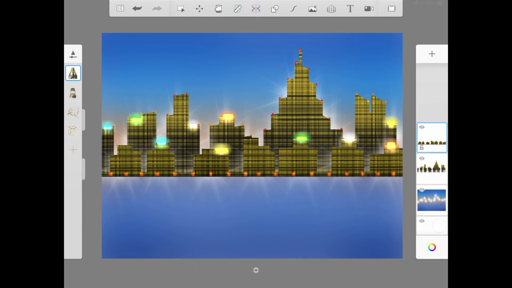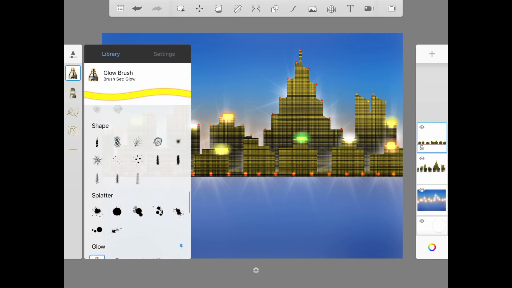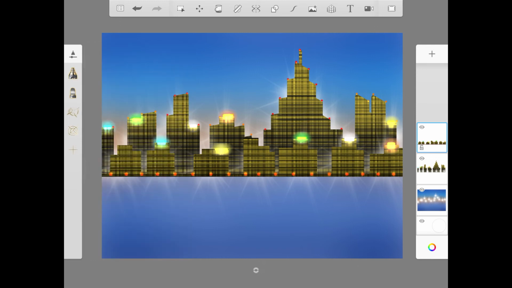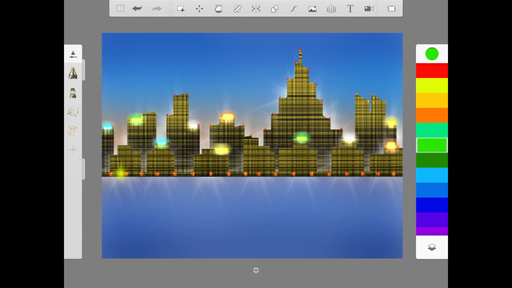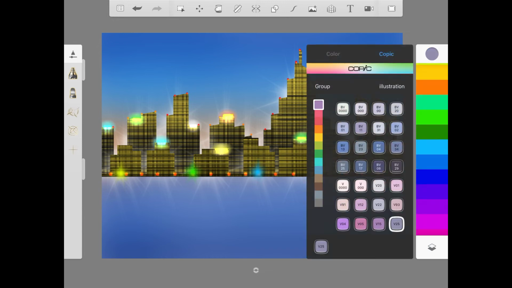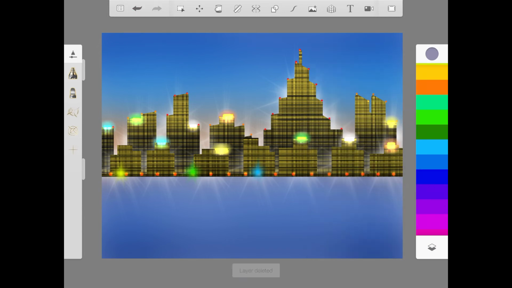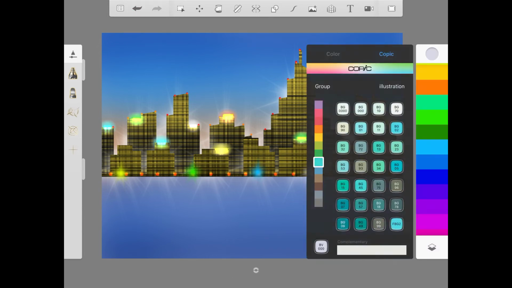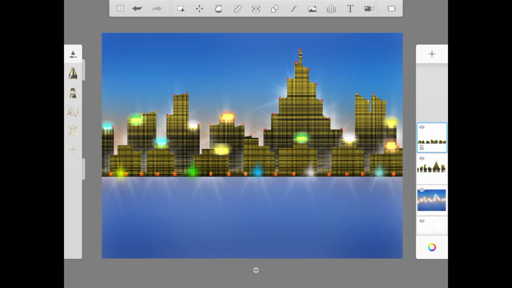Once we are done, we go back to use the sparkle under shape. We decrease the size to about 200, and we're going to draw some beam lights close to the shore. You see the sparkle is a little bit down into the lake. Don't worry about that. We're going to smudge them.